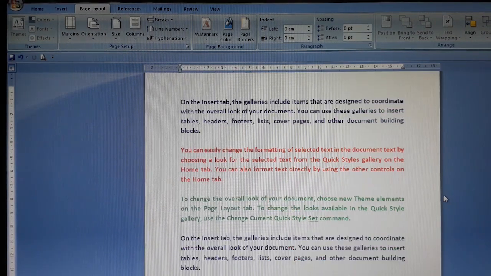Now I will show you how to align the text in a document. Alignment refers to the placement of text with respect to the left and right margin. So this is the left margin and this is my right margin. Again, this is my left margin and this is my right margin. So I want to place the text according to the position of the left and right margin.